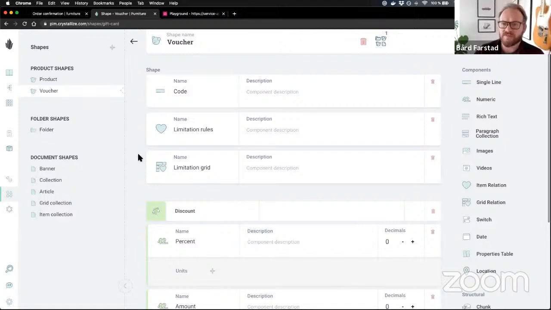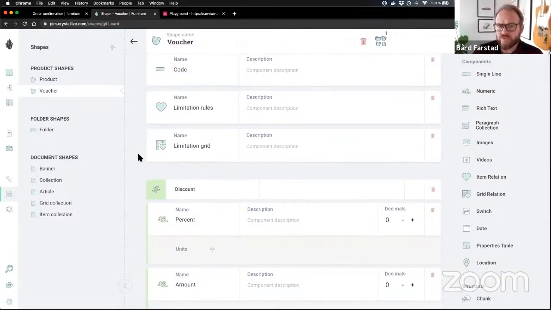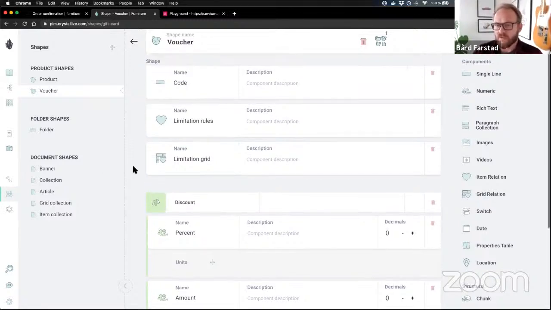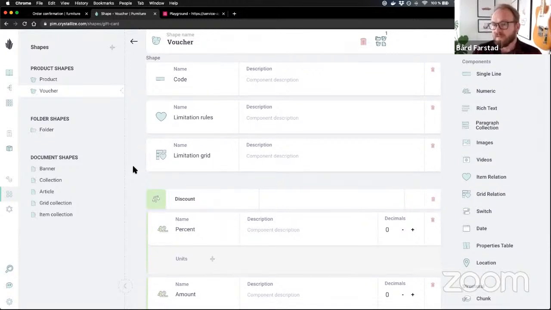I see you've also added two components there, one for limitation rules and one for limitation grid, which was also covered a bit last time. Here you could, for example, give a folder so that everything under sofas would be valid for this voucher, and so on. So you could add extra logic to limit it, or add, let's say, a starting date.